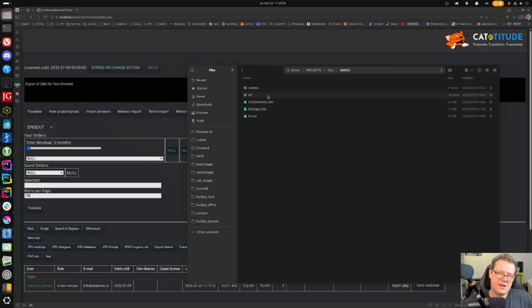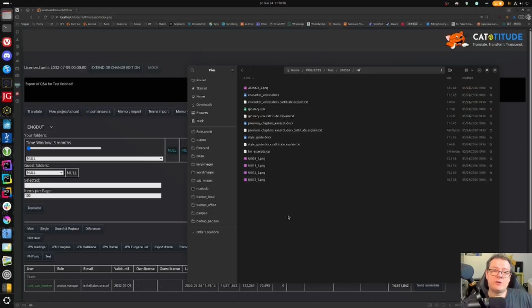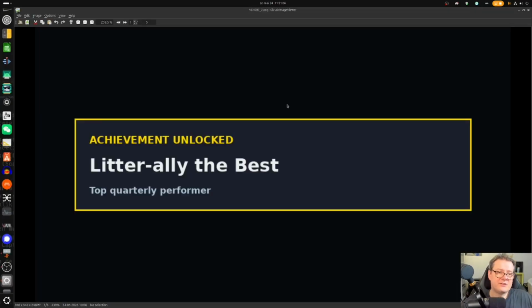Then there's a context directory, which has been used by Claude itself. Nothing interesting there. And there's a reference directory with typical reference materials Claude has generated. So what do game developers normally send us? Well, they send us screenshots. Here, okay, this is nice. Achievement unlocked. It says literally the best. Okay, so this will need a pun in Dutch.